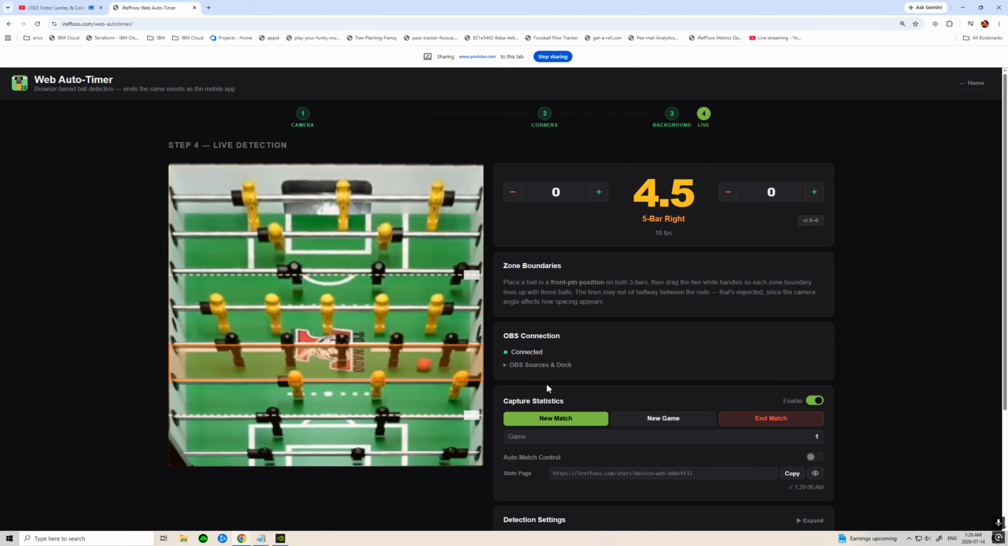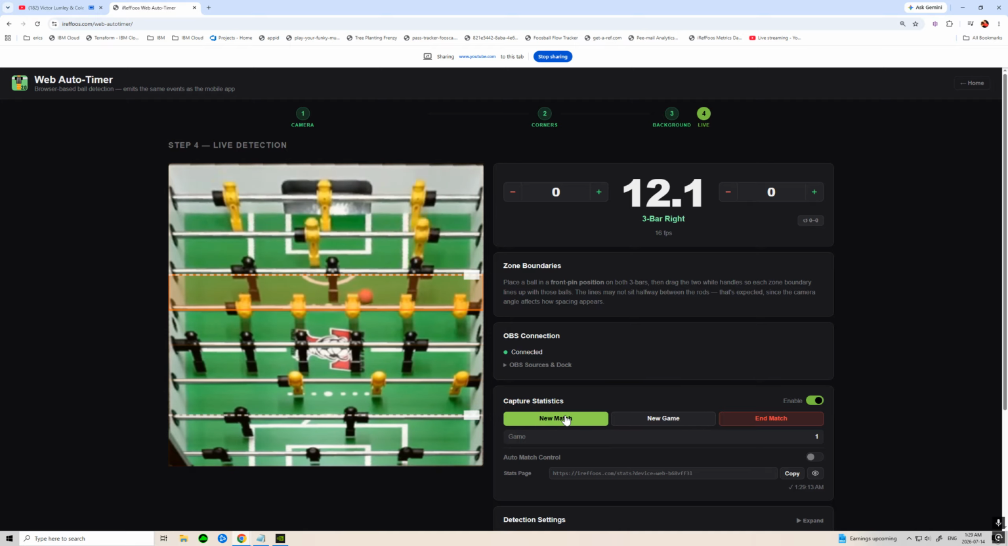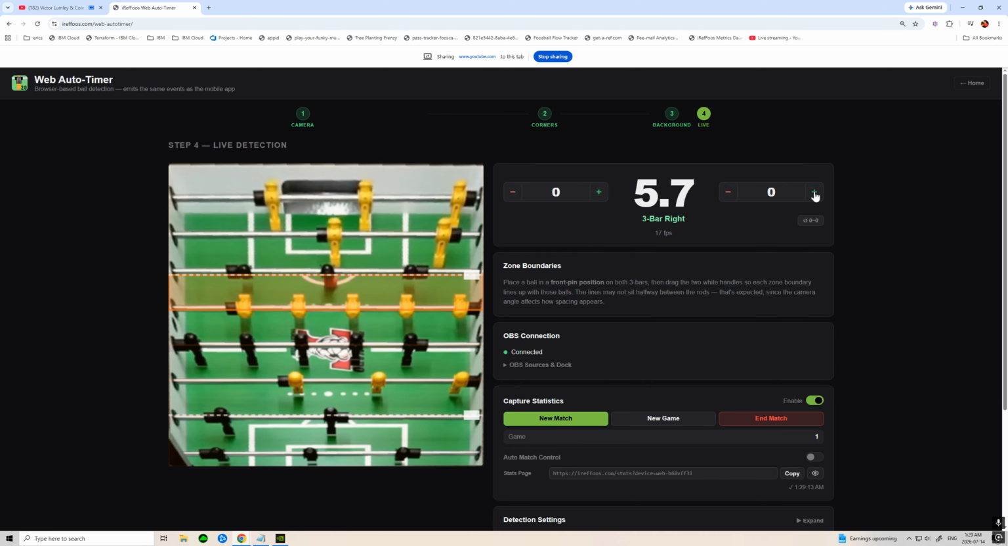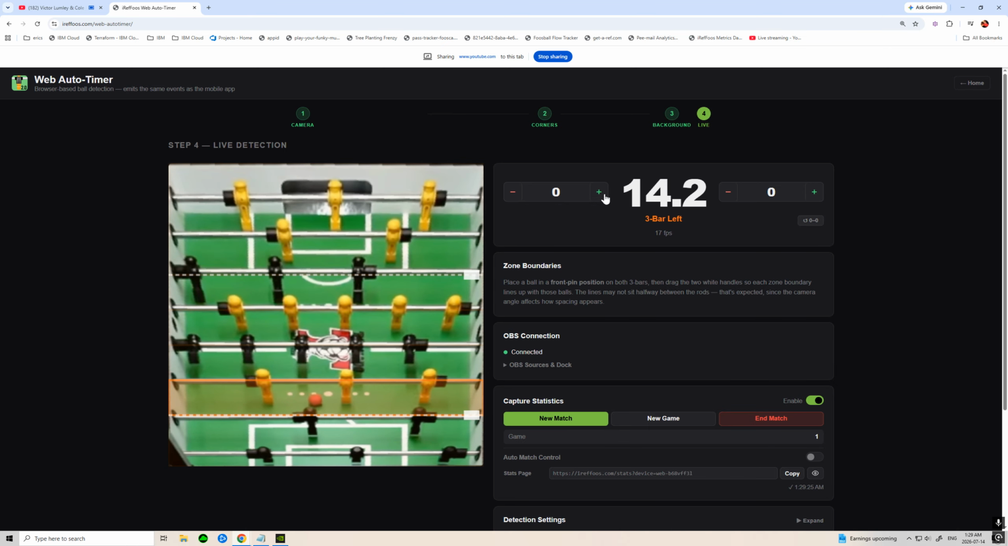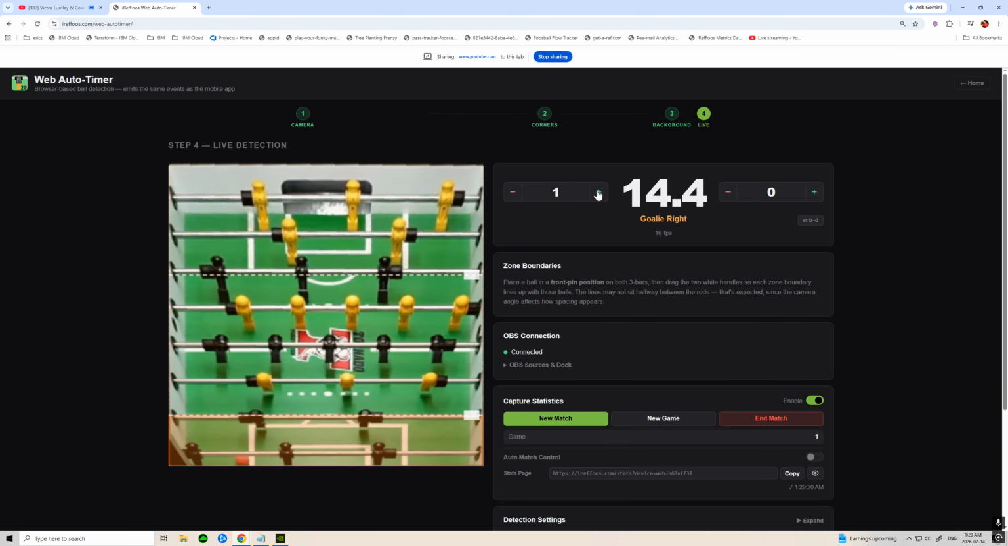One thing you do have to do when you're doing this, you have to tell it when a new game is or when a new match is and all this kind of stuff. You have to tell it the goals. You don't have to, but if you really want the stats to know the goals, you really need to tell it the goals. So if somebody scores, I'll actually try to make sure I record the goal, or just for purposes, I'll just say that they scored.